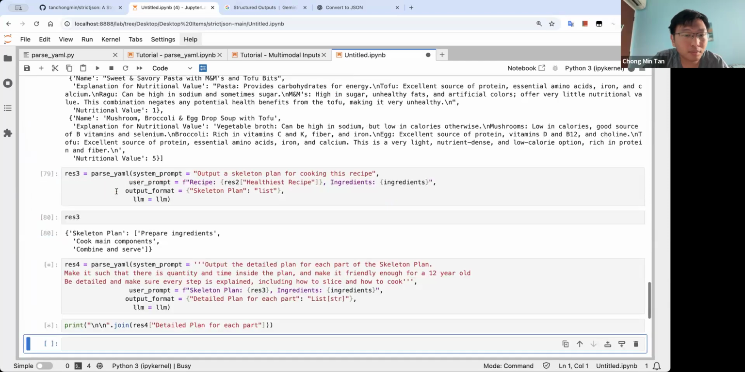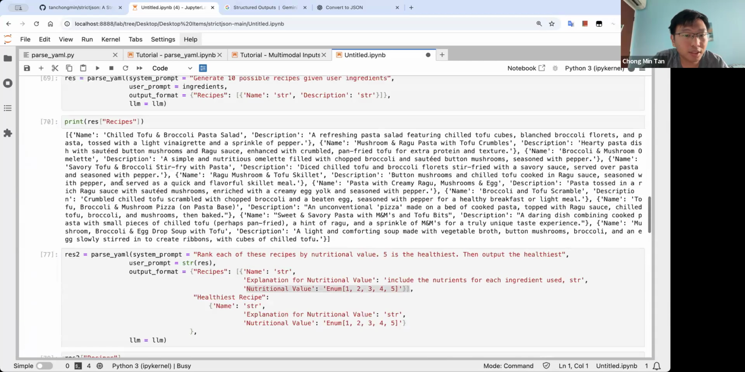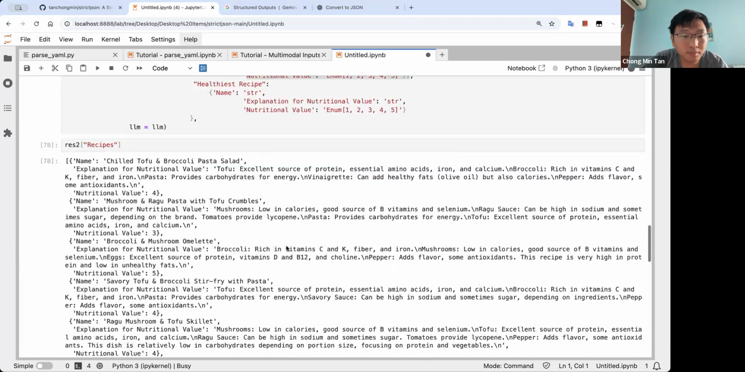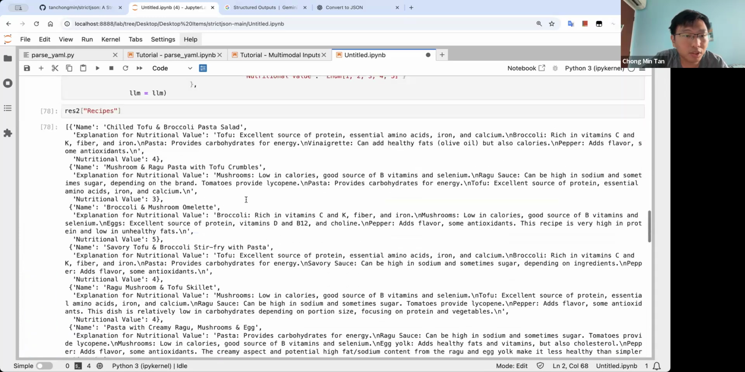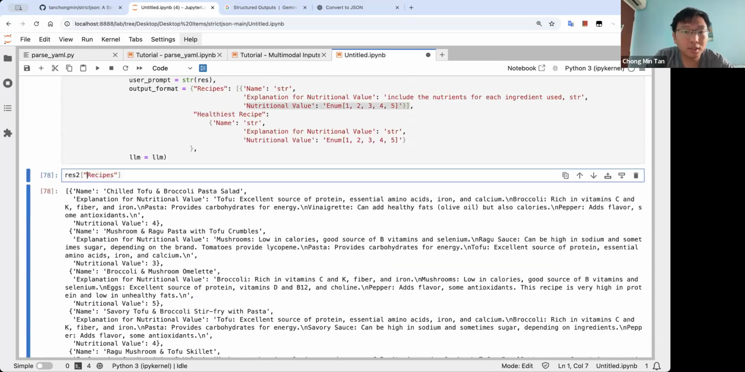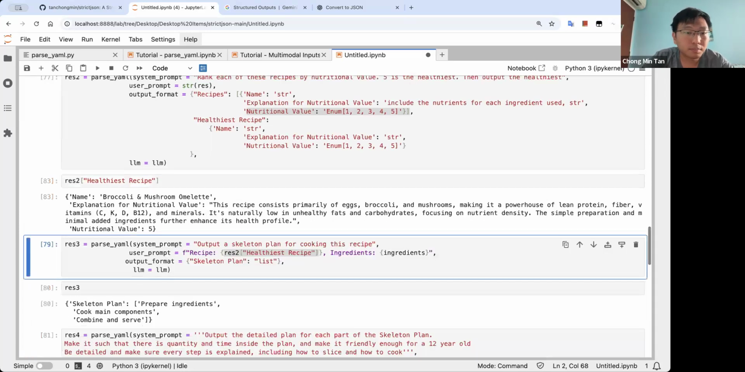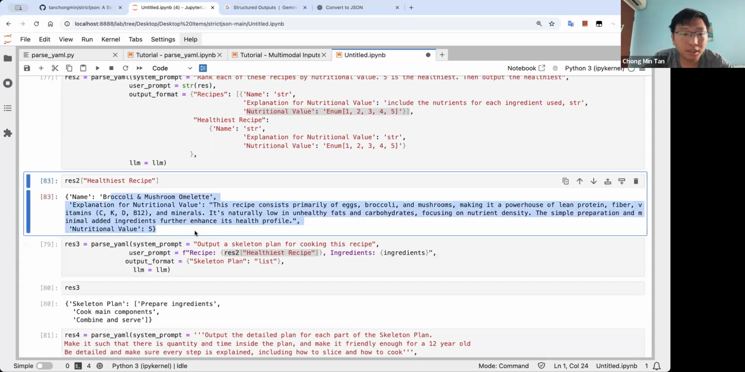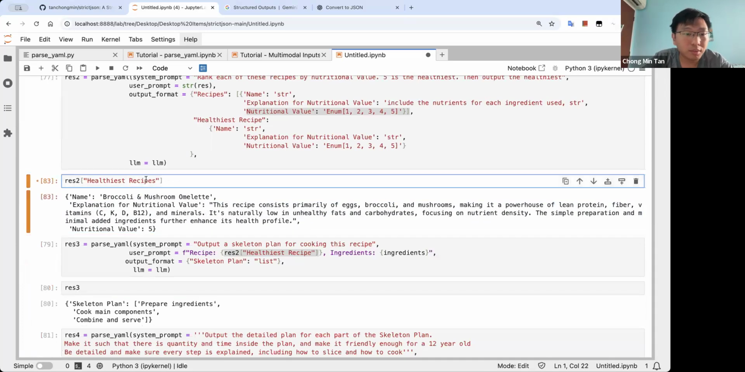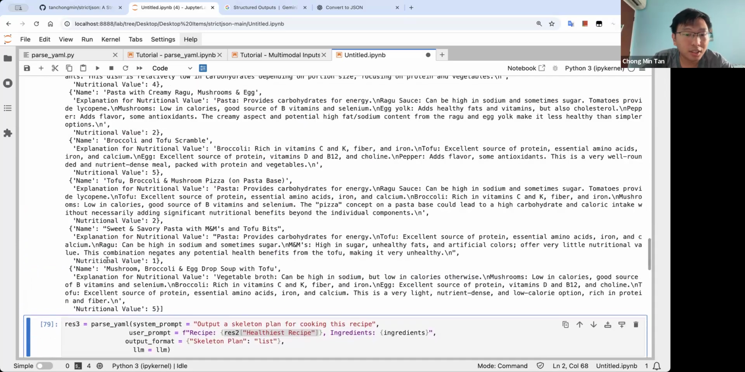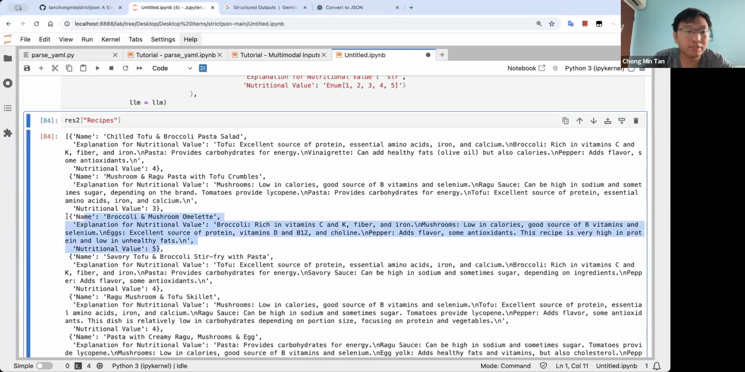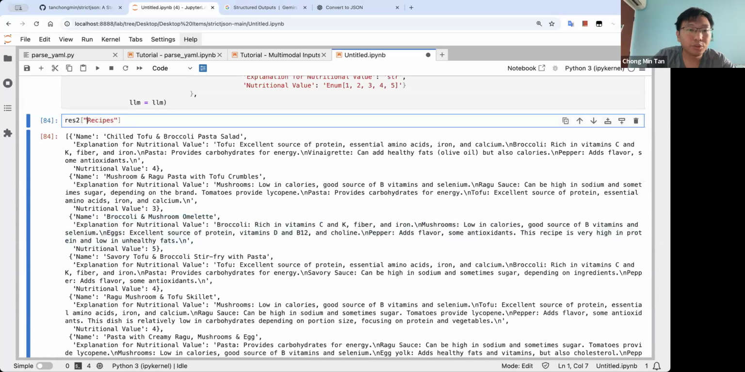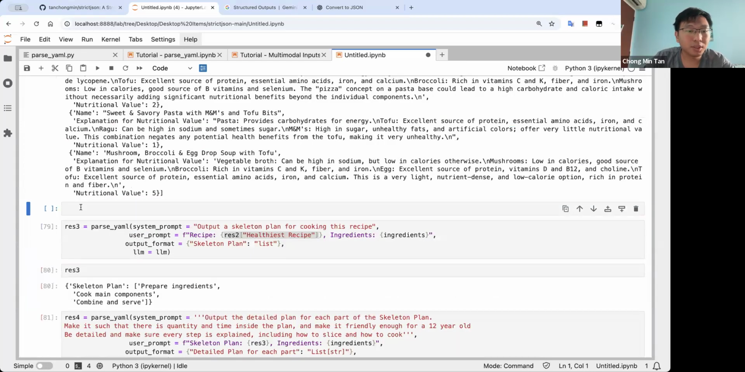okay. Right, so the plan over here is the healthiest recipe, which is, what's the healthiest recipe? Let's check it out. It's broccoli and mushroom omelette. Actually, I thought it was the previous one. I thought it was this egg drop soup tofu. There's more than one, is it? There's more than one. Yeah, no worries. So we have all these recipes here. We can even see the healthiest recipes.